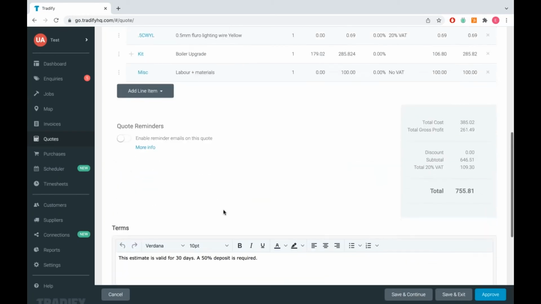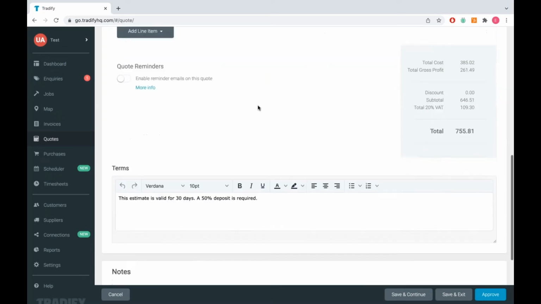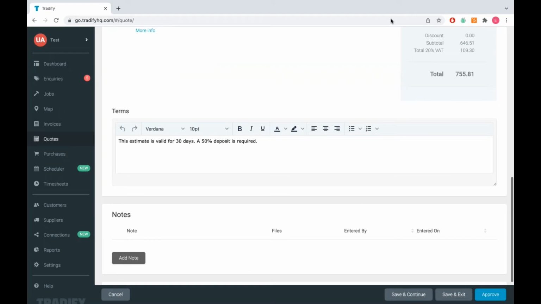The system can actually send automatic reminders as well. So if you've not heard back in X amount of days, Tradify will just automatically send a reminder email to the potential customer on your behalf, and it can include a personal message as well. And then your terms, whatever they might be, will just be included at the bottom by default. So not something you have to go back and remember to fill out.